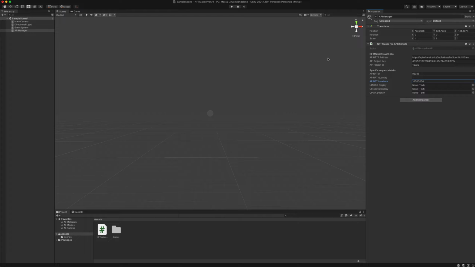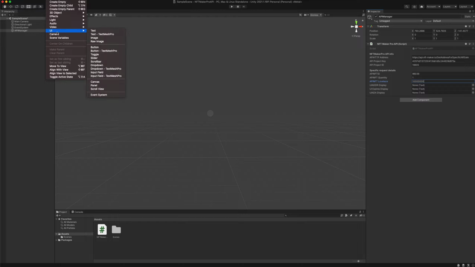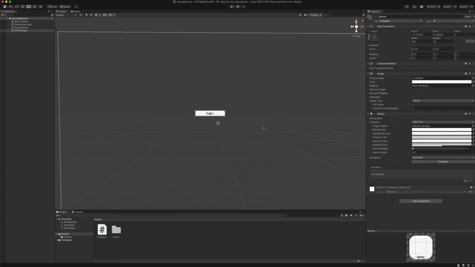Right, so what's going to happen is we are going to create a UI button that is going to call the NFT Maker Pro API script and return a wallet address for us. And this is going to appear in the console. So what I need to do is create a UI object, a button. Let's drag this into the middle of the screen. And what I want to do is on this button, I want to have an on-click event that calls our API manager. So let's add a new event.